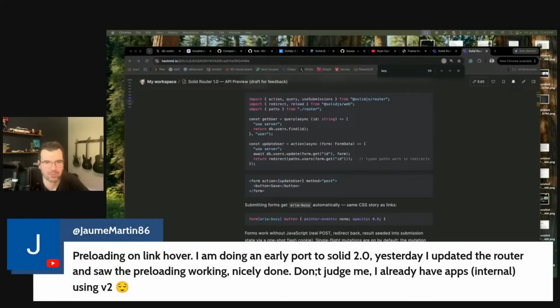Oh yeah, I already put it in yesterday after the router and saw the pricing done. Don't judge me, I already have apps. That's cool. I'm glad this stuff is working.